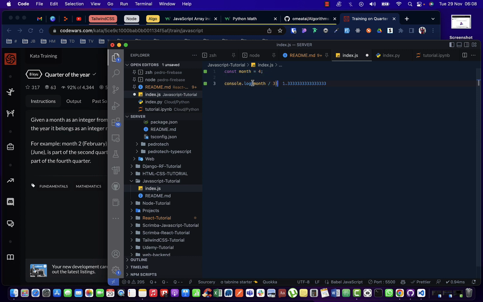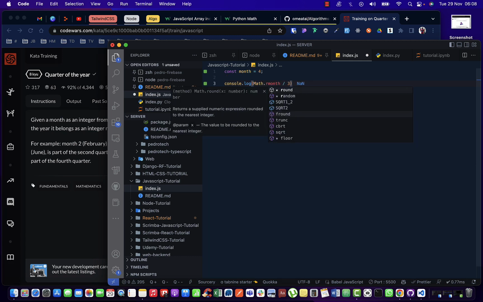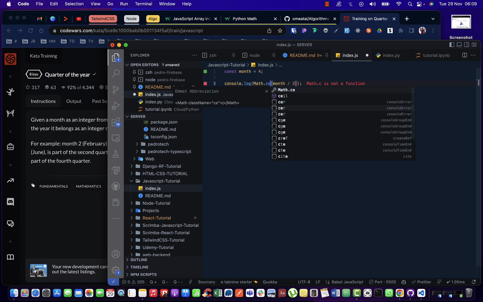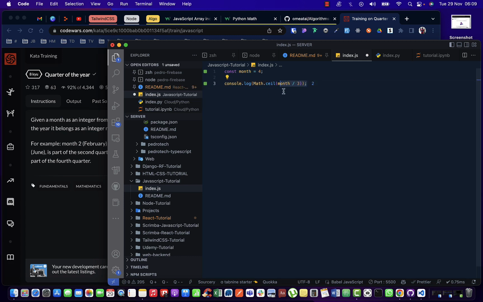So what do we do? If we decide to use Math.round, let's not use round, use floor. That means we are trying to round it down. What we'll have is 1, and that's the first quarter. So that wouldn't work. So what we need to do instead is to use ceil, because that will bring it to the topmost value. So that is 2. So this is going to be part of the second quarter.